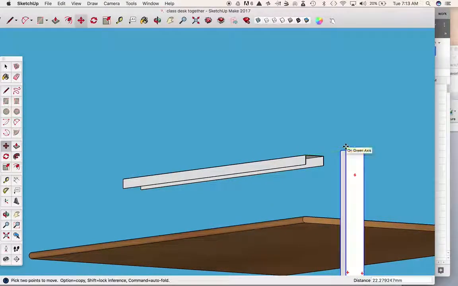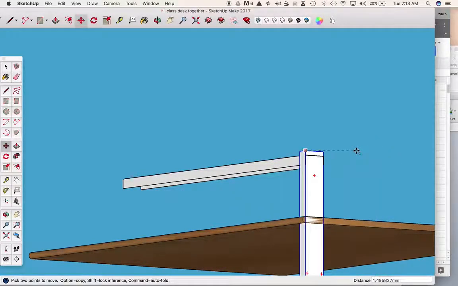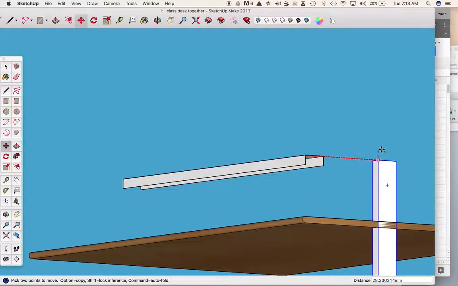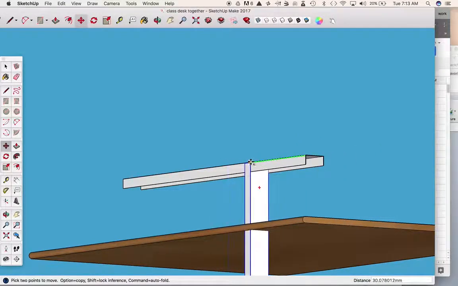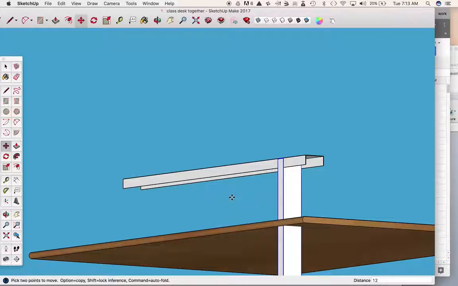So another way is to use these arrow keys like I just told you. So I'm going to keep pressing different arrow keys until I get the green axis. Let's see. There's the red. There we go. So now that's stuck on the green axis. And before we noticed that I needed to make it 12, so I type in 12, return. And now it's where I need it to be.